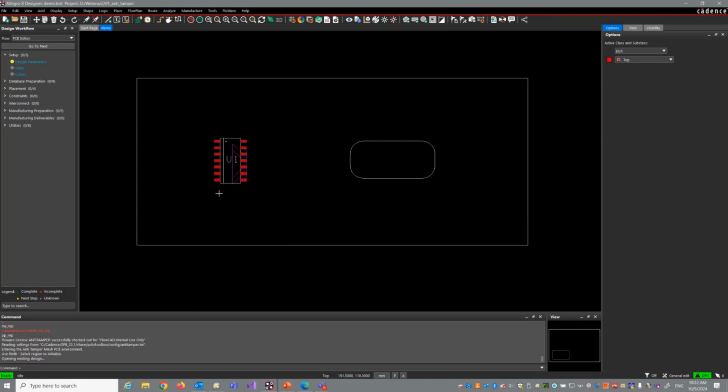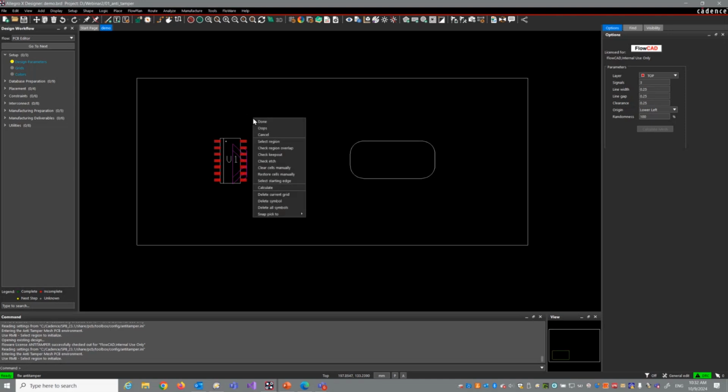If you want to prevent anybody from tampering with this board by opening the chassis and looking, okay, how can I read the encryption keys from this device, right? So we go to FloWare, edit, anti-tamper, and one of the first steps is to select the region where you want to generate the mesh. So always use the right mouse button, the context menu.